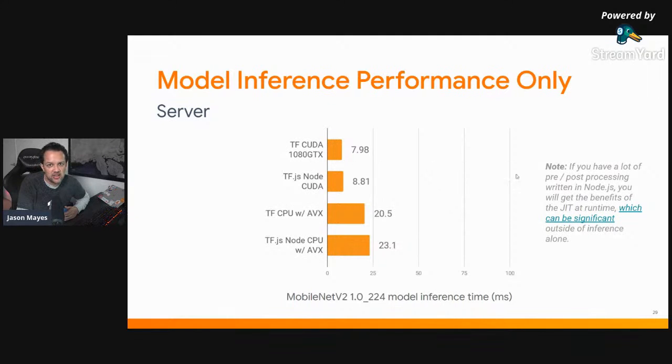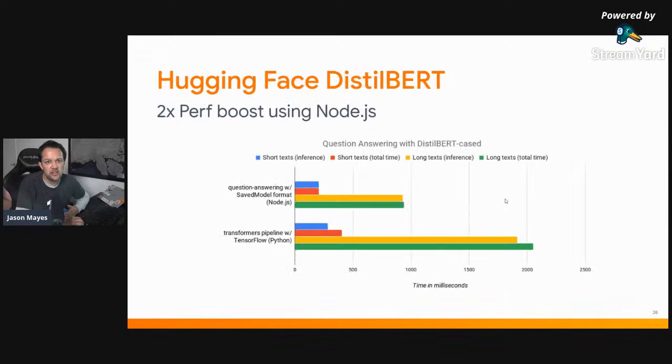But what gets interesting is that if you have a lot of pre or post processing and you rewrite that in Node.js, you'll get the benefits of the just-in-time compiler of JavaScript, which is a unique feature of JavaScript that compiles things at runtime. And that can lead to significant performance benefits, as we'll see on the following slide. And you can see here, Hugging Face, who are very famous for natural language processing, converted their DistilBERT model implementation for the pre and post processing into Node.js. And they managed to see a 2 times end-to-end performance boost versus Python in this use case. So a pretty compelling stat to just convert over to Node on that alone, which is really awesome.